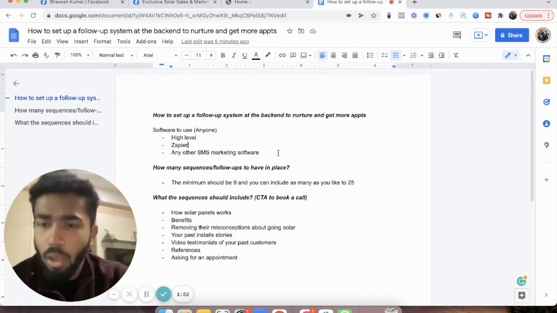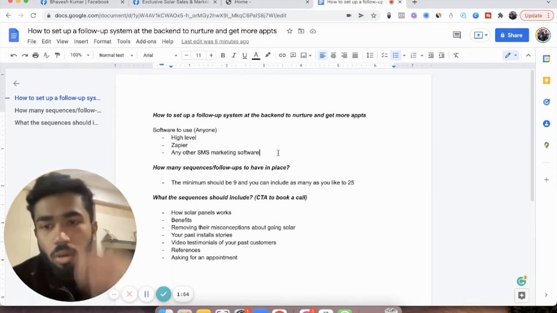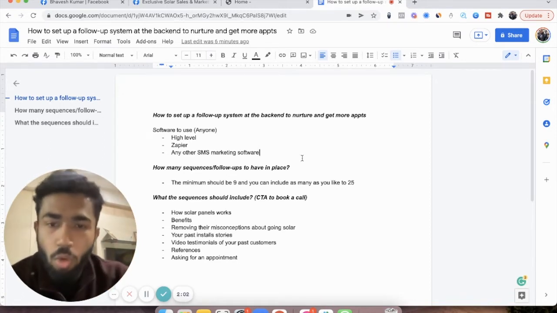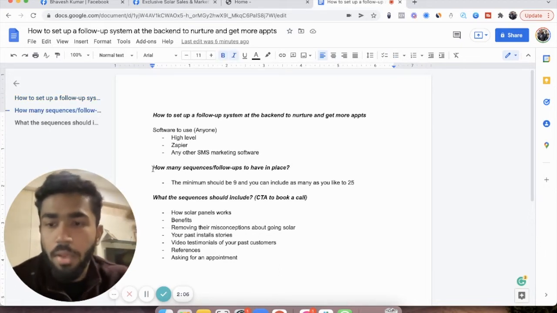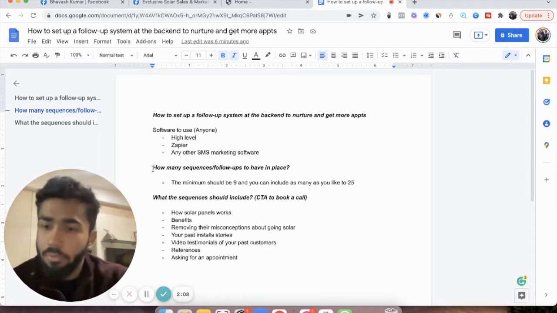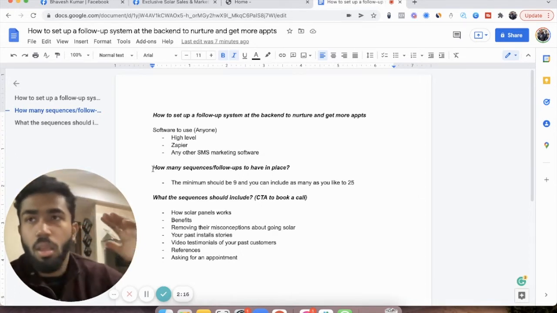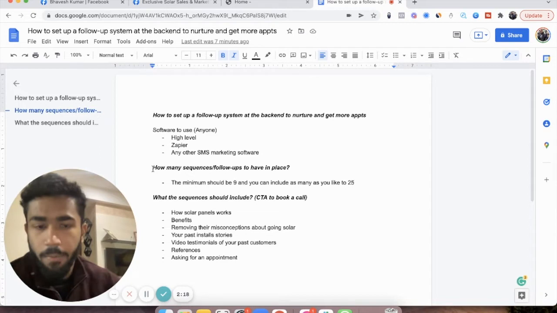So you have to have an app. Now you have the app, or let's suppose a software which you can use to send out these follow-up emails as well as texts to your leads. Now, first of all, you have to think of a number: how many follow-up sequences you should have in place. As of now, we have clients who have a minimum of 9 follow-up sequences, and we have clients whose number goes up to 25.